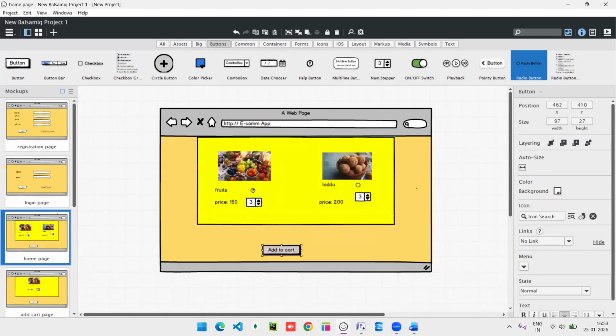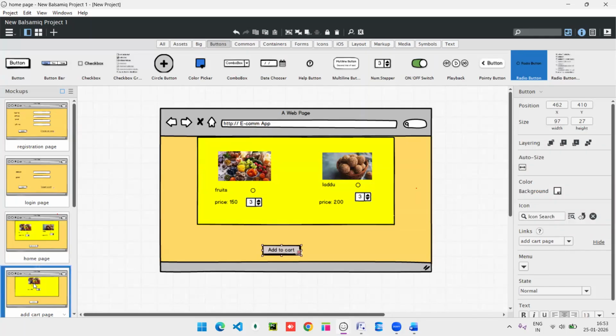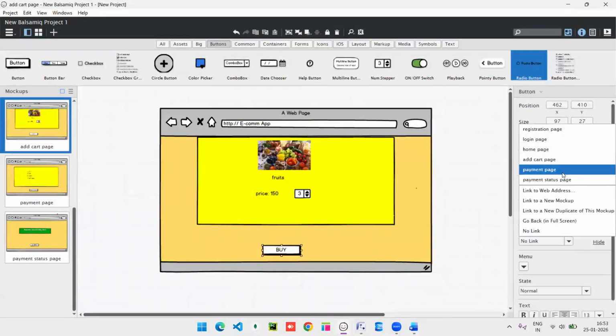If I select this fruit option, then I will go to the add to cart. Okay. So after clicking this add to cart, I will be redirected to the add to cart page. So for that, link it to the add to cart page. Then come to this add to cart page. After getting all the details based on the product name and price, I will go for the buy. I need to purchase that product. So for that, choose the buy button and link it to the payment page.